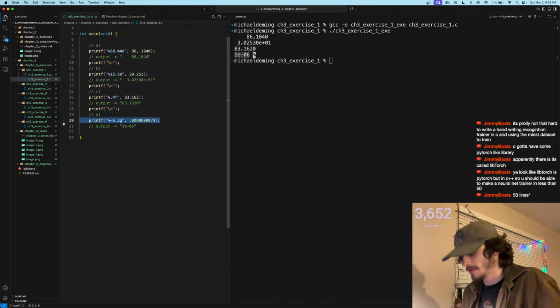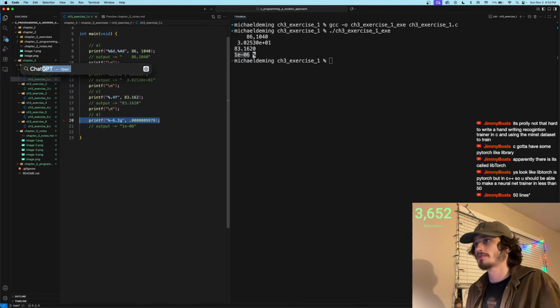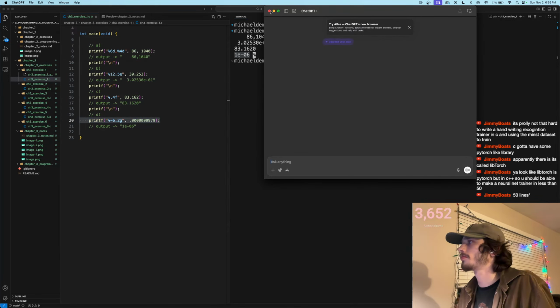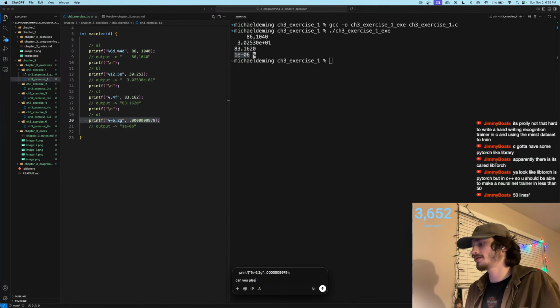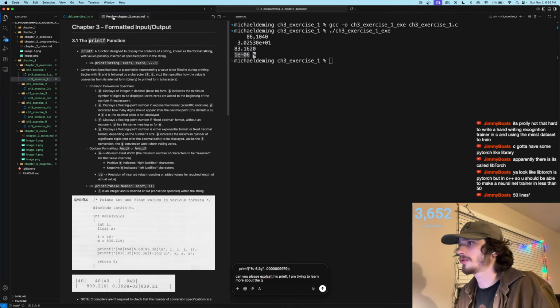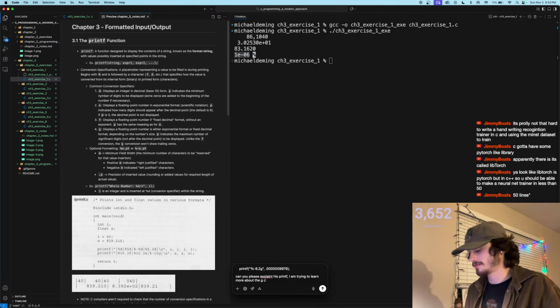Okay, so let's go here. Can you please explain this printf? I'm trying to learn more about the G. What's it called in our notes? What do we exactly call it? These are called conversion specifiers.